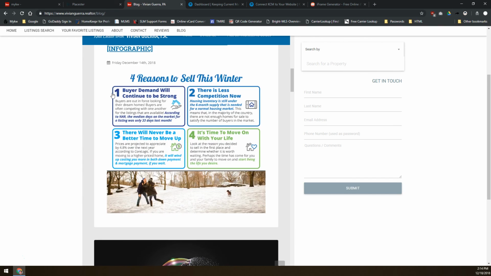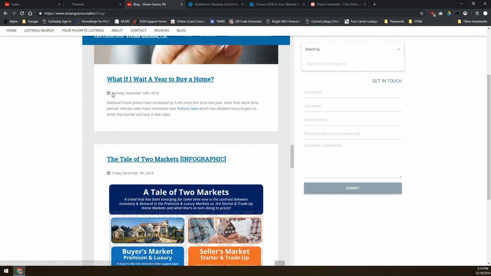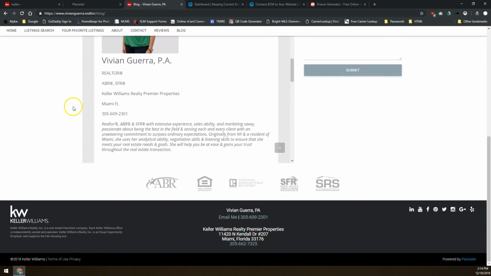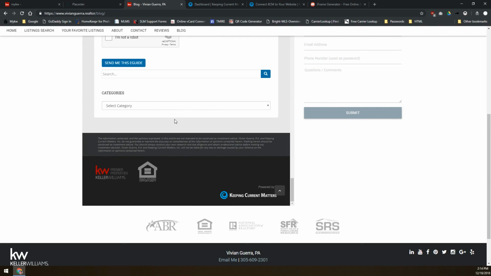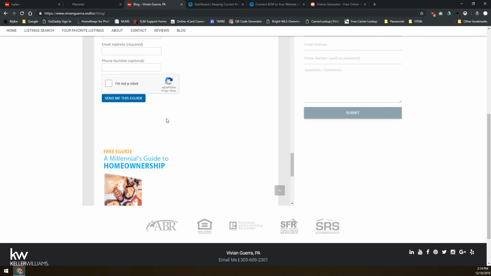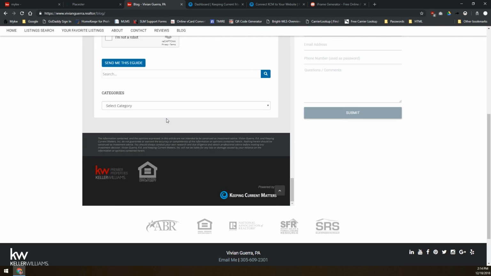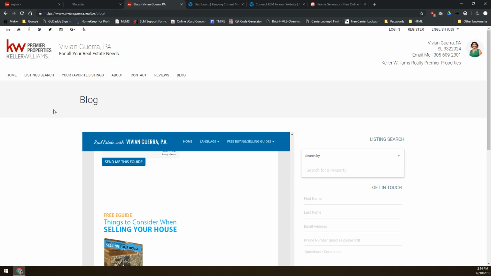And they can scroll within the Keeping Current Matters box here. We couldn't make this the full length of the page here because it just goes and goes and goes. And we don't want this to be like 3,000 pixels long. So they can scroll inside this box here if they want to. That's how you can add your Keeping Current Matters blog posts to your KW website, replacing the previous blog section.